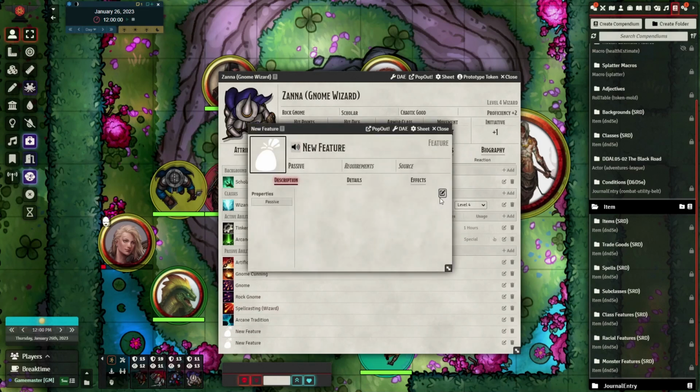Simply edit that feature by clicking the pen button on the right-hand side of that new feature. Go to the Description tab of that new feature and hover over the blank area. Then click on the gray pen button. Then copy and paste your ability description into there.